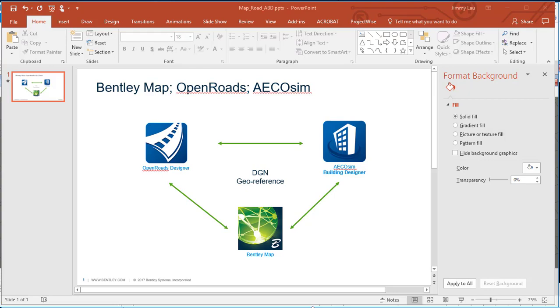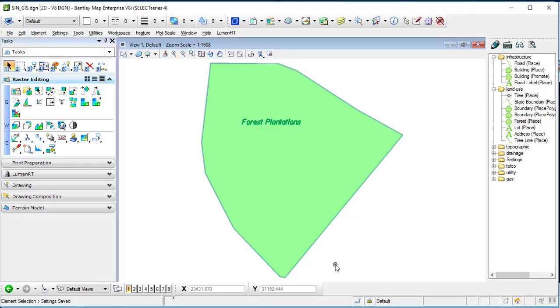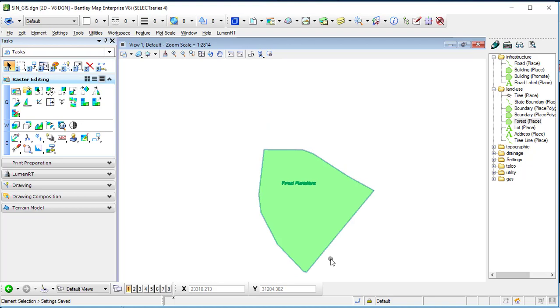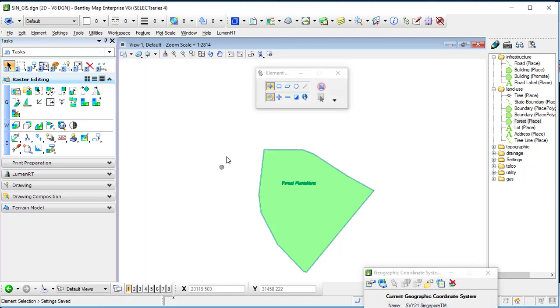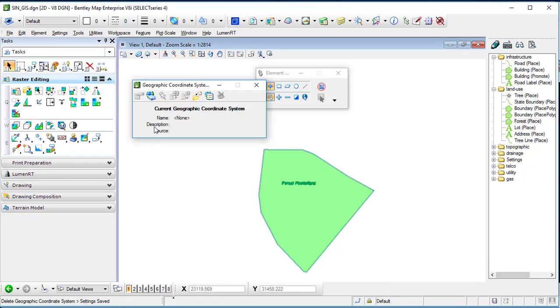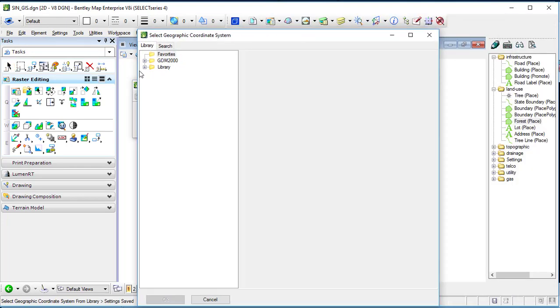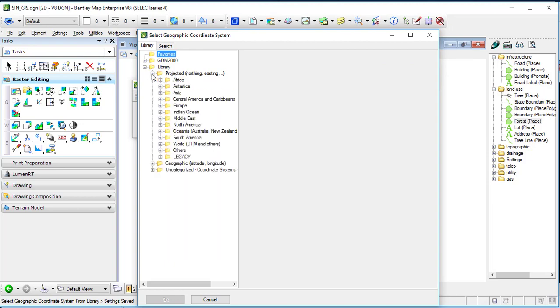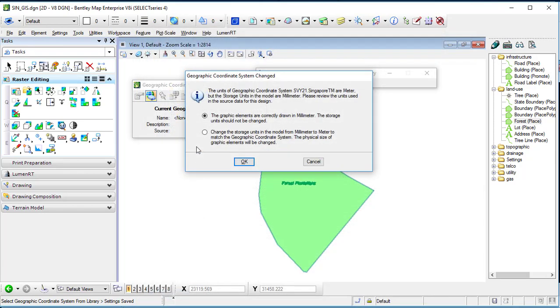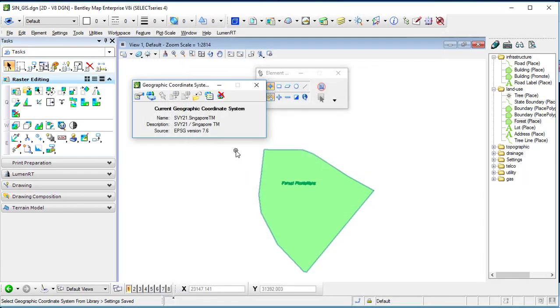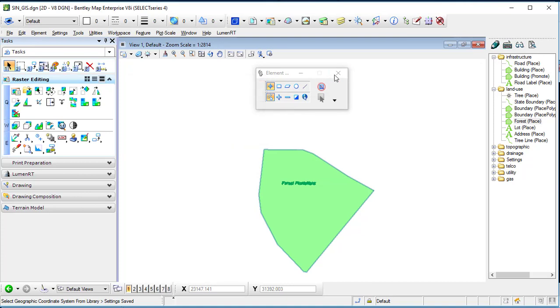So let's start from Bentley Map. In Bentley Map, you can define your GIS system with the geolocation. You can simply go and set the georeference for your coordinate system. For example, you can go to the geographics and select the geo coordinate. In this case, I select Singapore as SVY21. I go to the library, then Projected Asia, then Singapore, then SVY21, and just click OK, and the coordinate system will be stored.